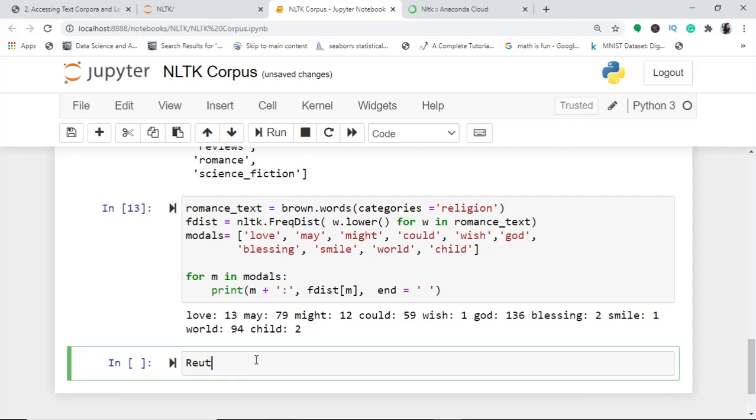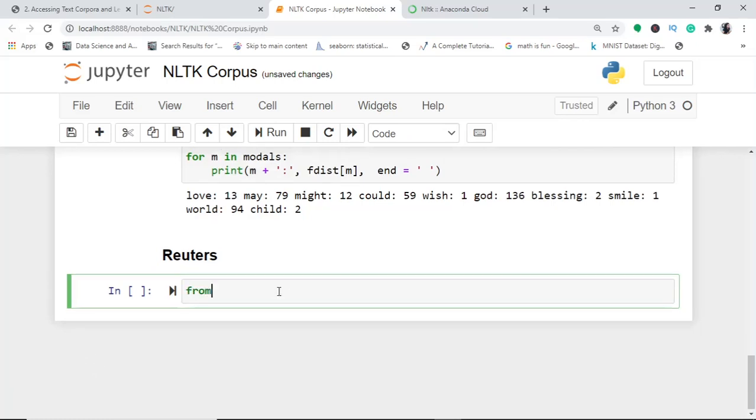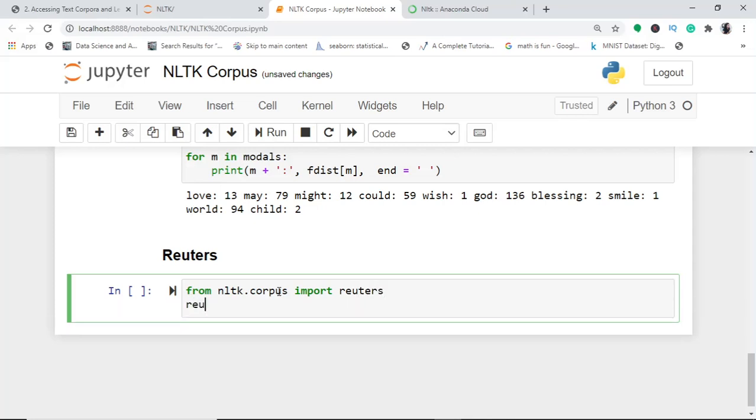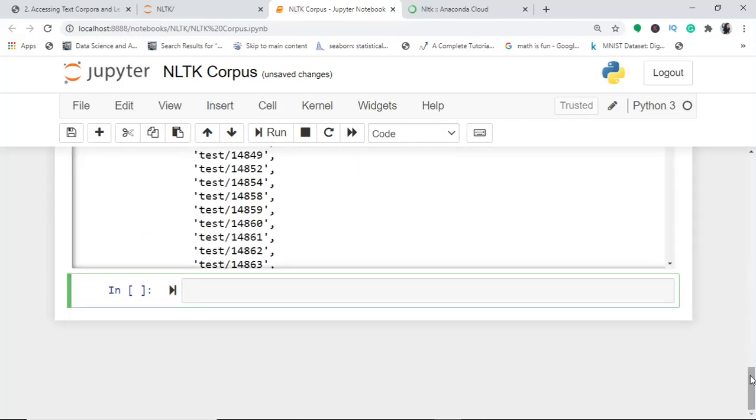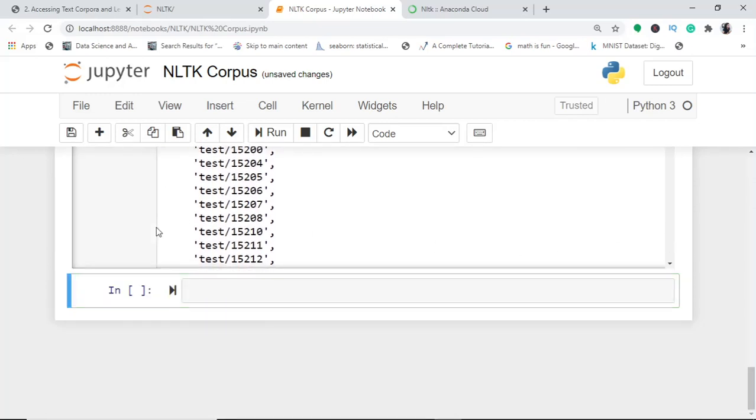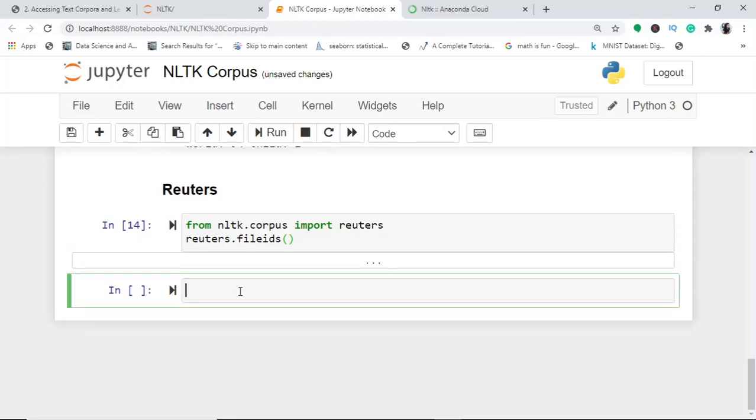Okay, now you've got this Reuters corpus. Again we will do the same thing: from nltk.corpus I import reuters. In this reuters.fileids, what are the file IDs here? I'll get so many of them. You get it in the form of test, and it just continues. It's so long, so I can just write the categories of Reuters, and these are overlapping corpus.